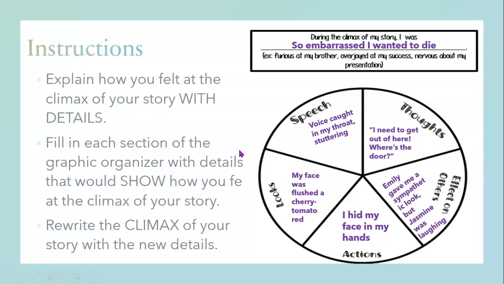So what you're going to do today, now that you've seen an example of each letter of STEELE, you're going to use this graphic organizer and look at the climax of your story. In the square box, you're going to fill in how you felt at the climax of your story with details. So don't just say happy. Don't just say sad. Don't just say I was angry. Give me some sort of detail. So for instance, my example says, "During the climax of my story, I was so embarrassed I wanted to die."